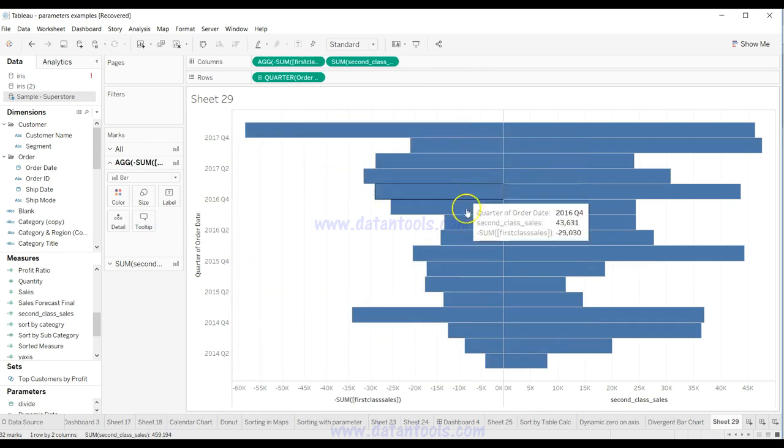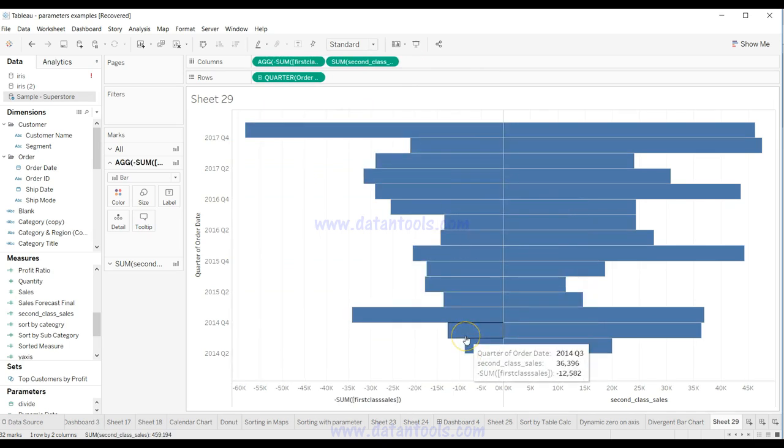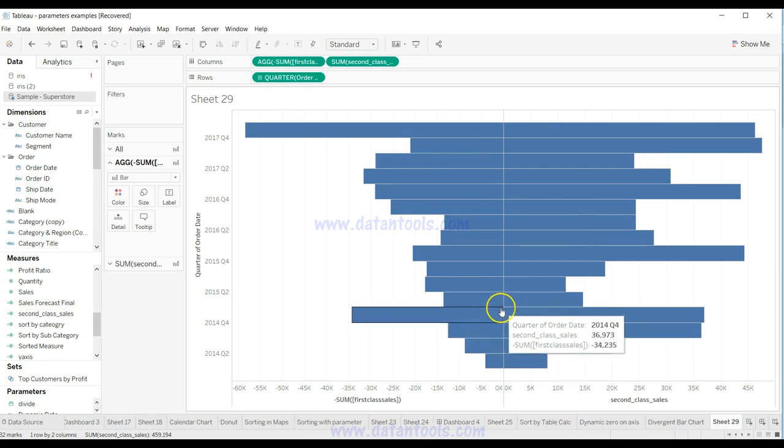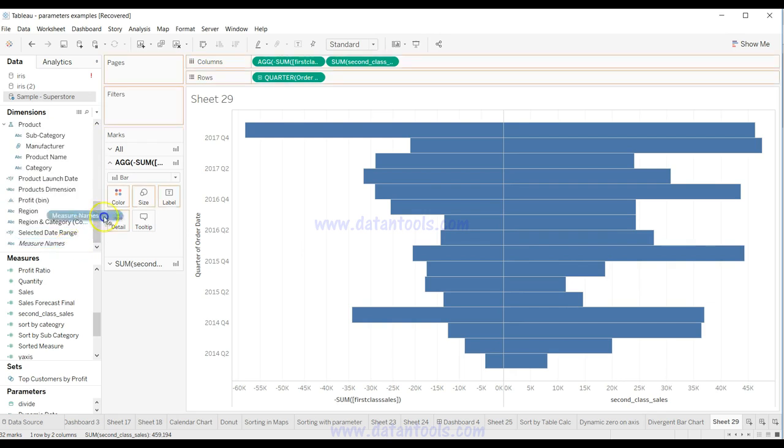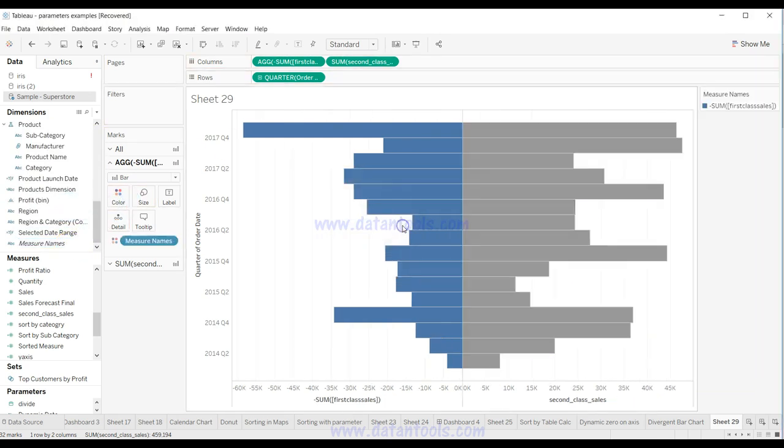As soon as you press enter, this bar chart is now starting from the negative side, or from the opposite side. But if you observe, they both have the same color. So if you want a different color, what you can do is take this measure name, put it here on color, and just say add all members, and now you have two different colors, which will clearly bifurcate that this is the second class and this is the first class sales. And by these quarters you can change to month or year or maybe week or even day.